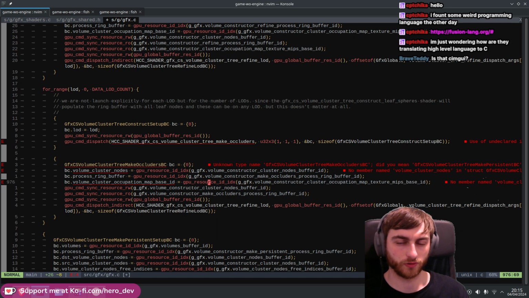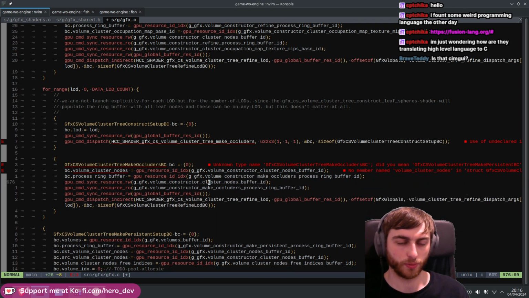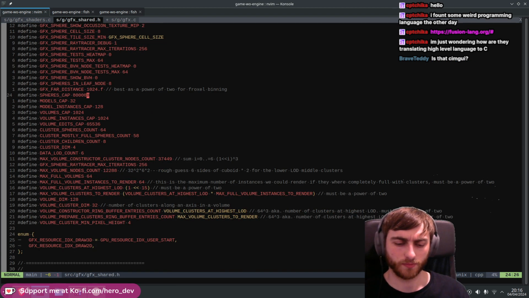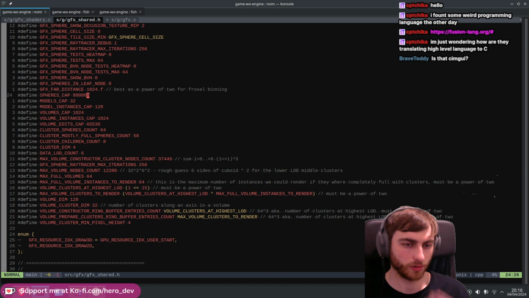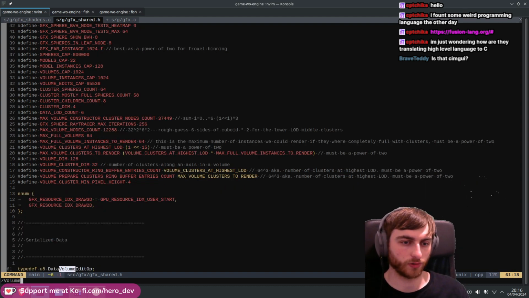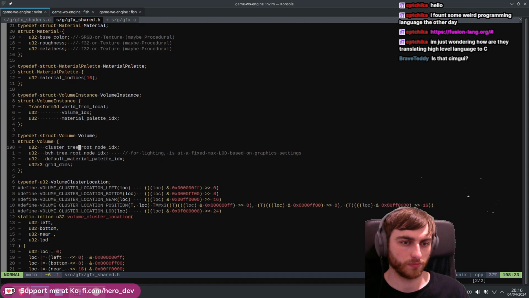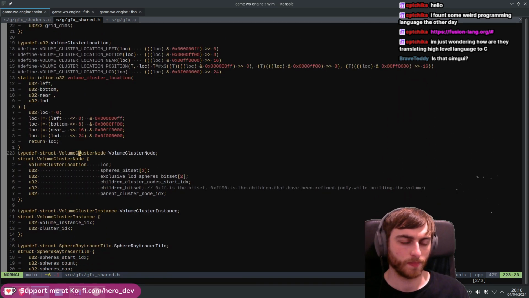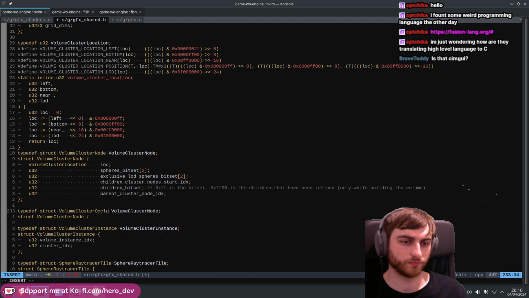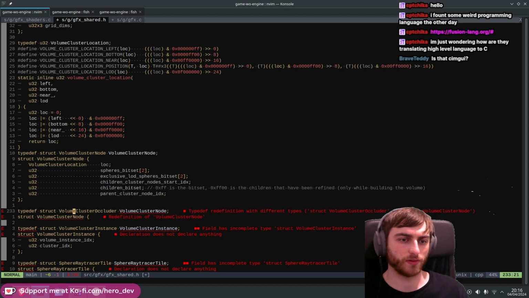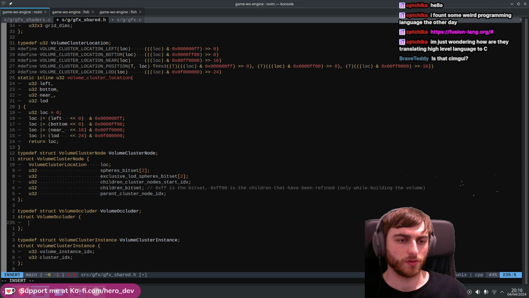We don't read on the occupation map. We simply just need to process the nodes. And now we need to put the ring. We need to generate. We need to know where our occluders are going to go. So we need like a new data structure. There's a cluster node. So we want to have like a volume occluder, if you will. So this is something that is going to be in. So probably we could.